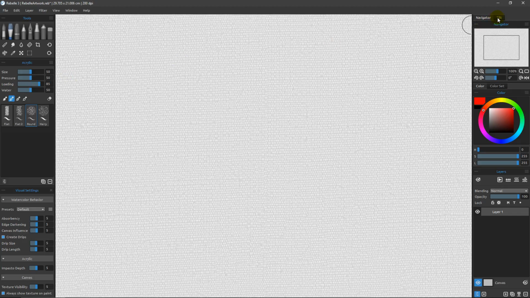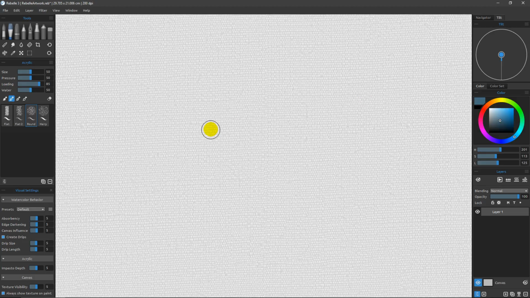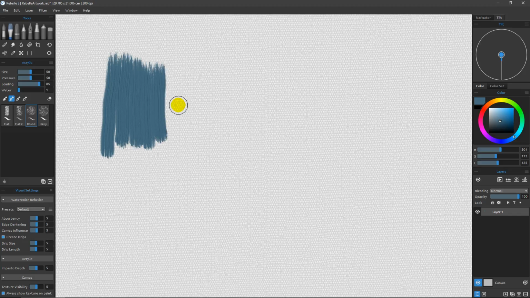I'm going to make sure that I have some tilt engaged for this, and choose something like a middle gray blue, something that will be very easy to see what's going on. The first thing I'm going to do is lower the water down to a value of 1. So this is going to be a very dry acrylic paint. Then I'm going to begin to stroke down several strokes, and then stroke across those several strokes.